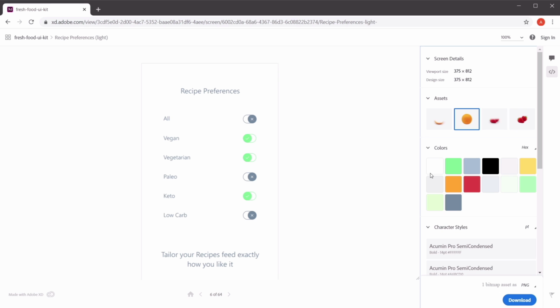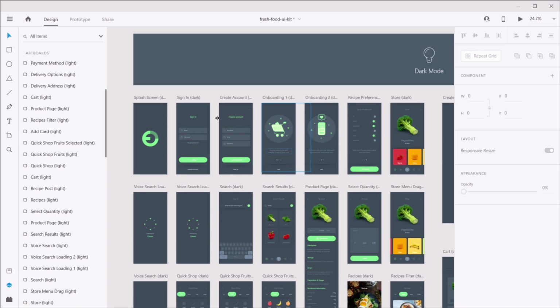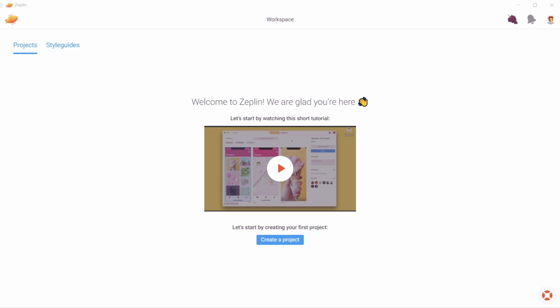So this is another way to share assets with other people, with developers or with members of your team. Finally, I want to quickly talk about exporting assets to third-party apps like Zeppelin, Avocode, or ProtoPie. You see, XD can export to these apps very easily. You just need to have XD and those apps installed on your system, like I do here.